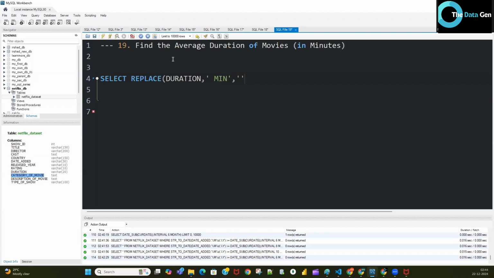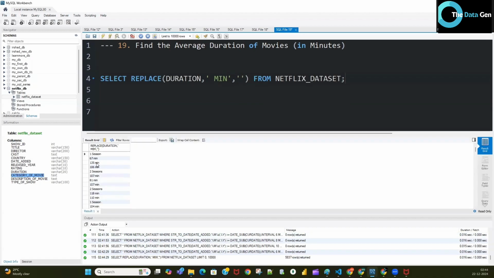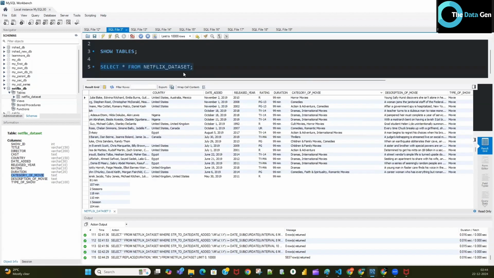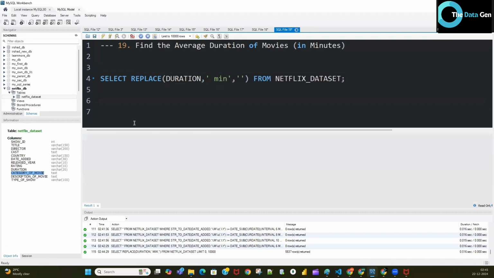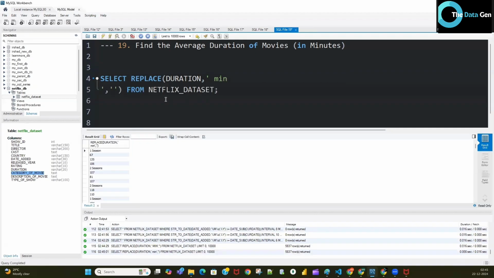From the Netflix dataset. Execute this one and you will get the data like this. It's not replaced. What is the column name? Let me check the column name, duration. Okay, this is correct only. Replace duration wherever the minute is there. So I will write a small case minute here. Now execute this code.